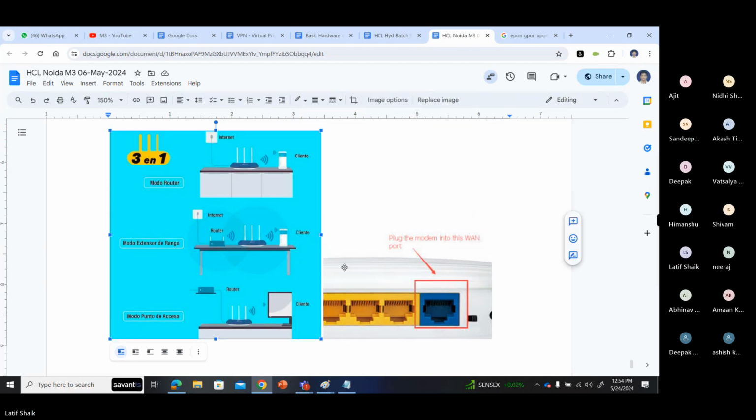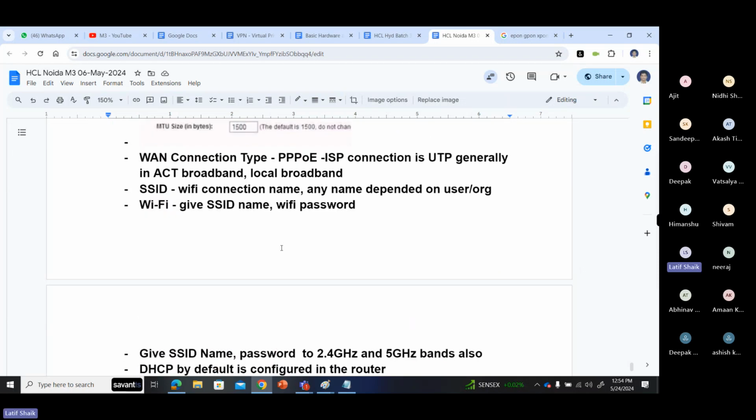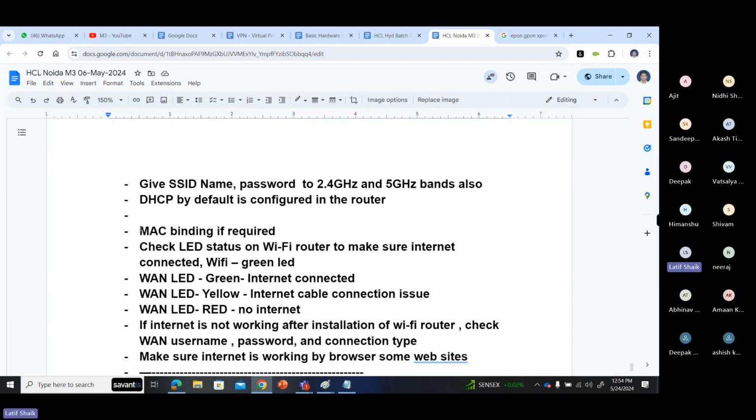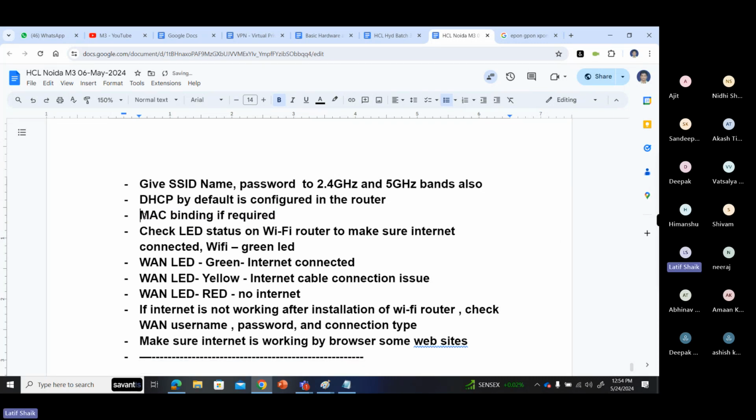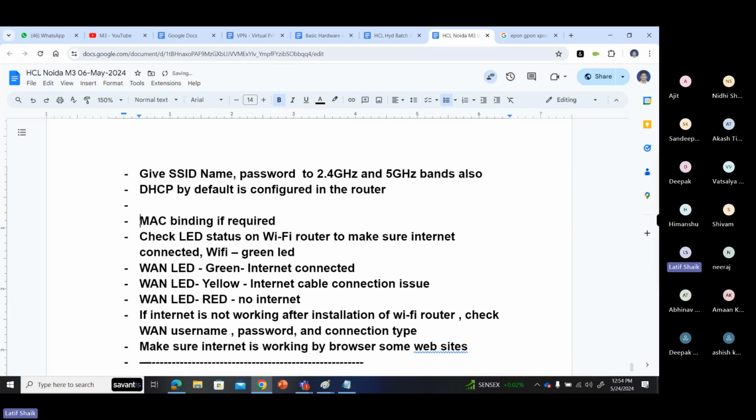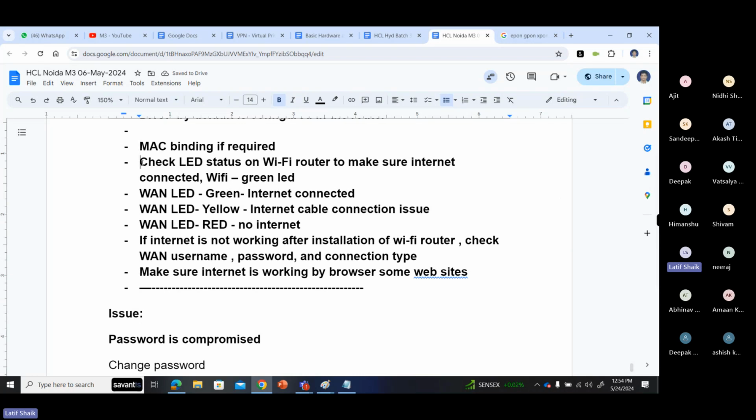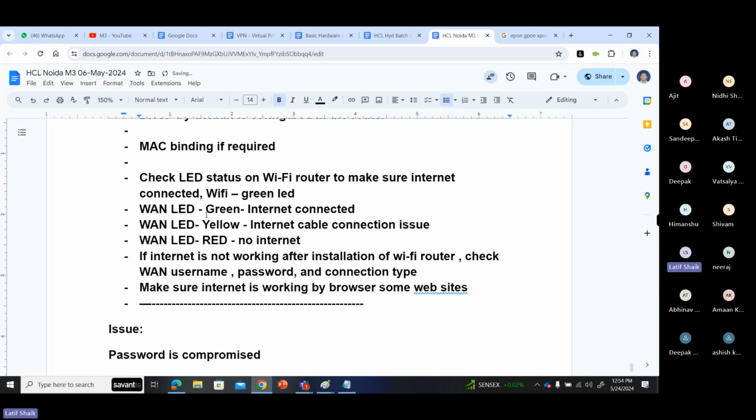Yes, sir. Okay. Next one is MAC binding. This is completely optional. MAC binding is completely optional. But why is it completely optional? So we'll go to this once again.